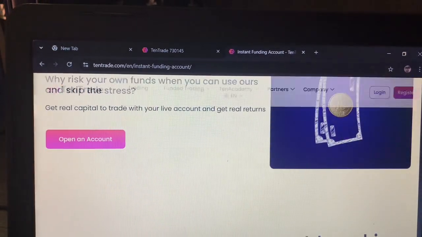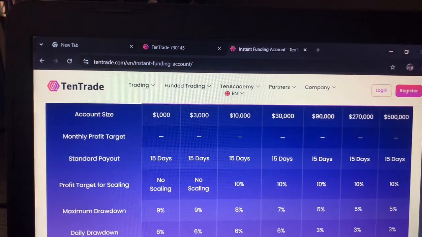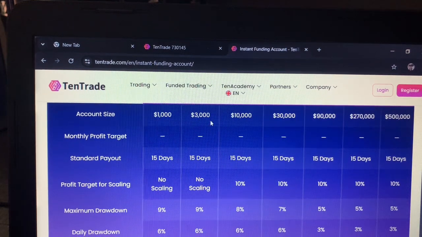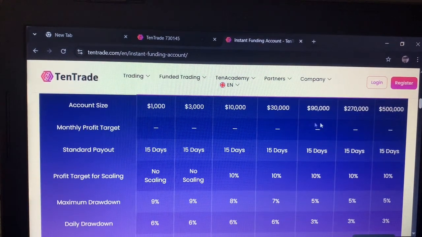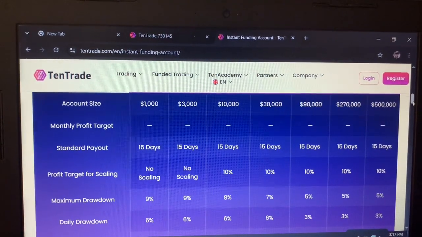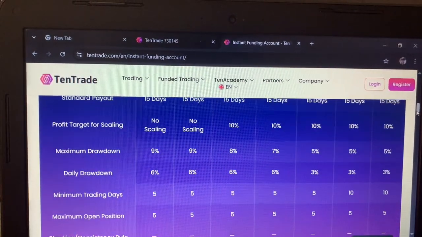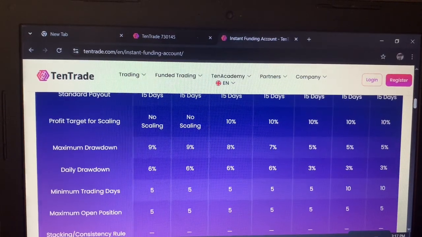So see what the account sizes are. These are the account sizes that they have, from $1,000, 3K, 10K to 500K. So you can start little and scale up to 500K. This is what they offer. This is an instant funded account. And then see the price, see the information here, the drawdown and all of that. Their rules are very great.